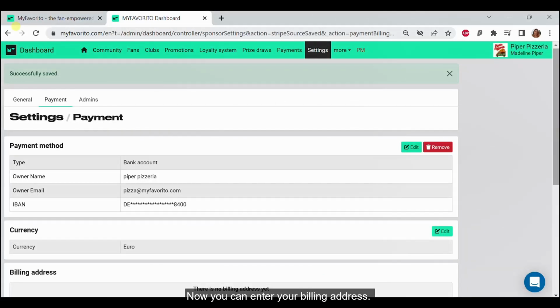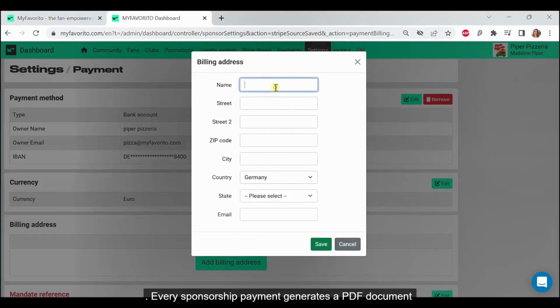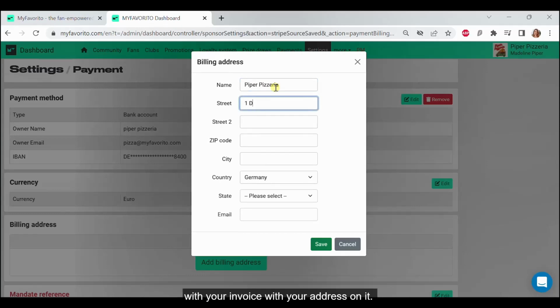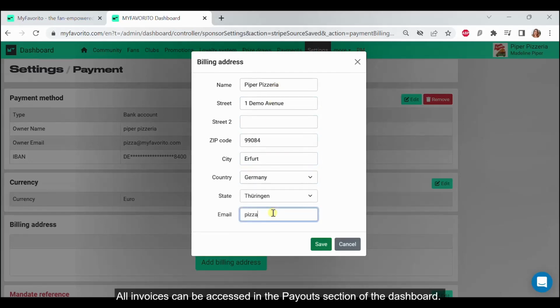Now you can enter your billing address. We will use this address on the invoices that we send to you. Every sponsorship payment generates a PDF document with your invoice with your address on it. Also, provide an email address that we can send the invoice to. All invoices can also be accessed in the payout section of the dashboard.